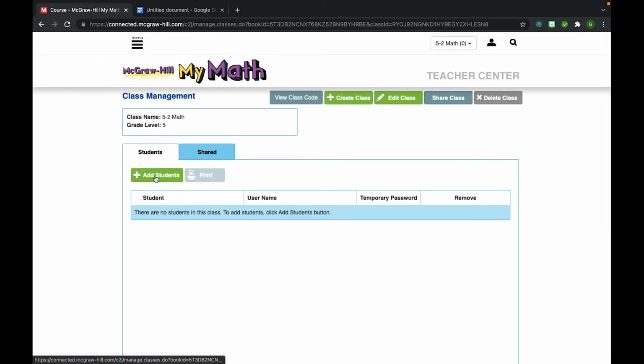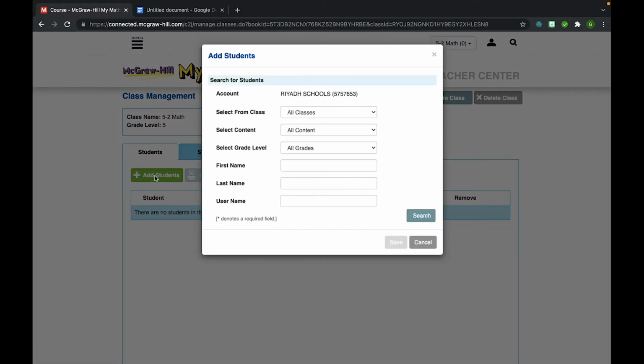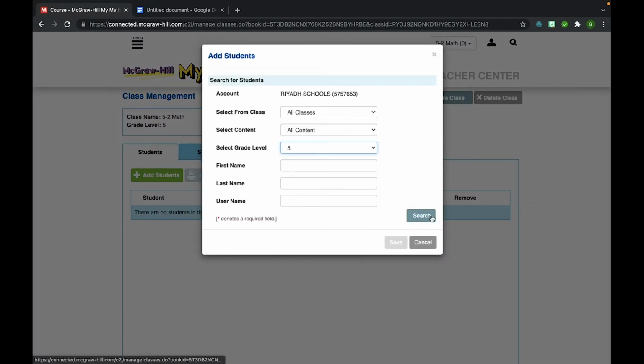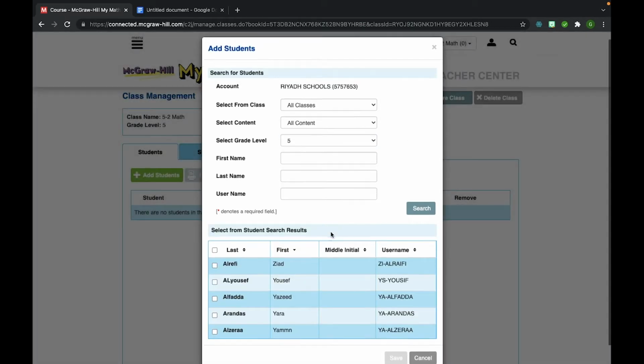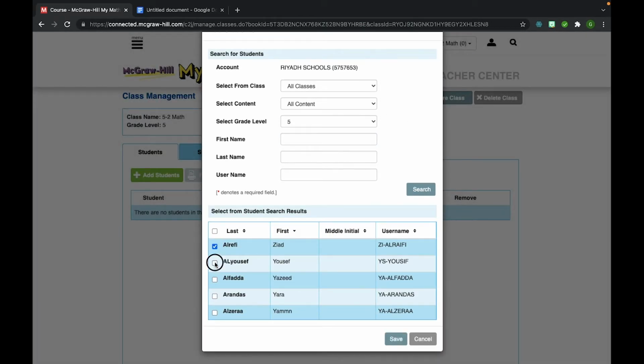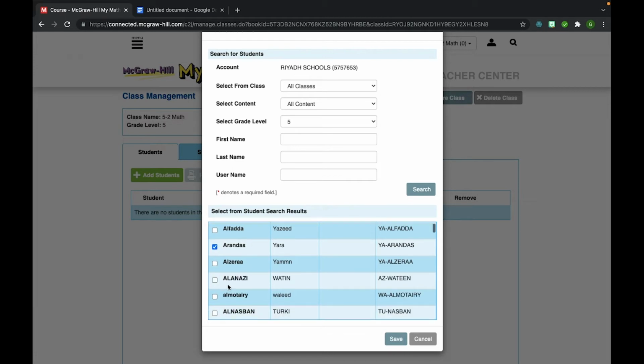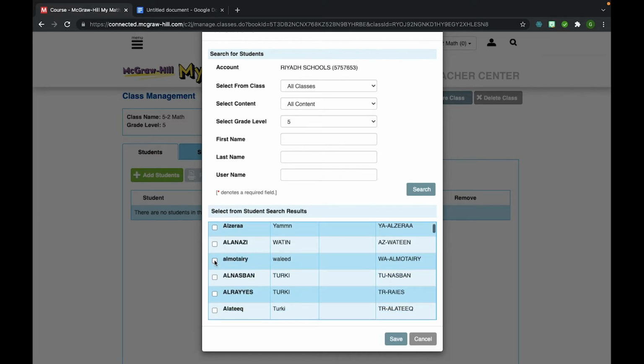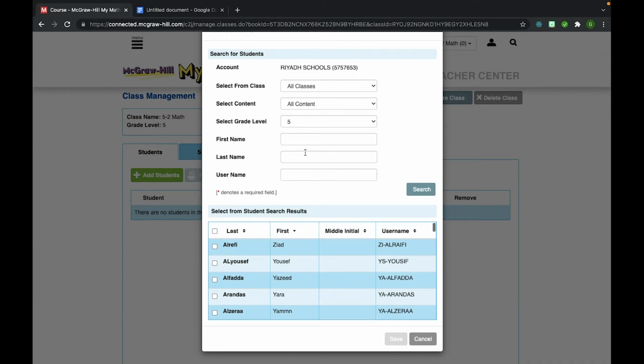The next thing we're going to do is go ahead and add our students. Now you can choose your class or your grade, grade 5, and search all students within that grade. And then just click the students that belong to 5-2 in our case. I'll click each of them and then hit save, and all of those students who I've selected will be added to this class. For the purposes of this video, we will be using our student John.